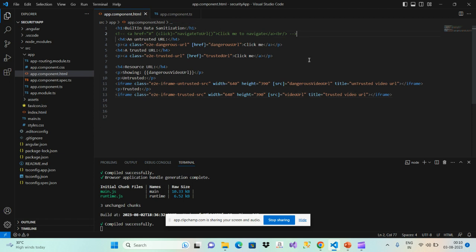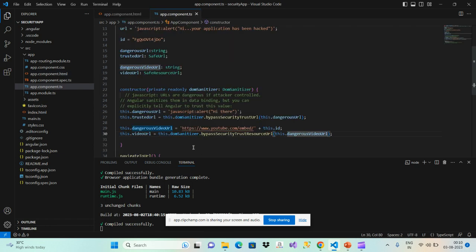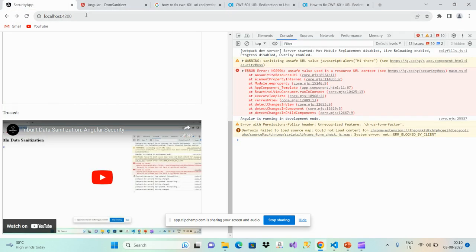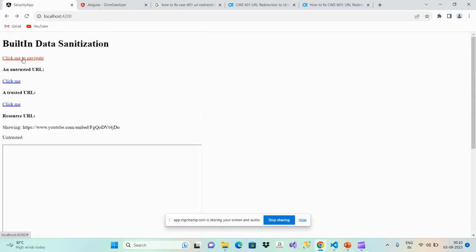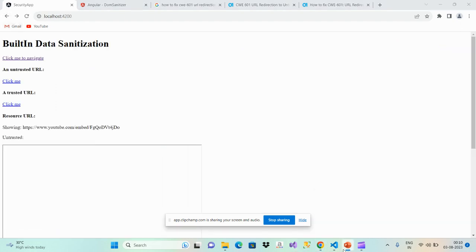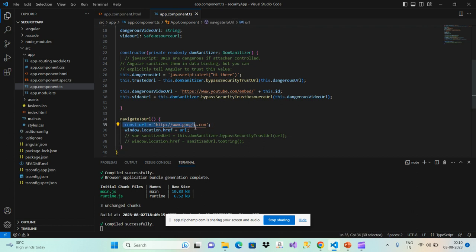Like, I am creating an anchor tag here. I am uncommenting it. Inside this I have a click, and on the click I am calling navigate URL, and inside the navigate URL I have written the URL, google.com, with window.location.href. Now this will work fine as expected. When you try to click here, it will navigate to google.com. But again, whenever you use and follow this practice, your application is vulnerable to cross-site scripting attacks.